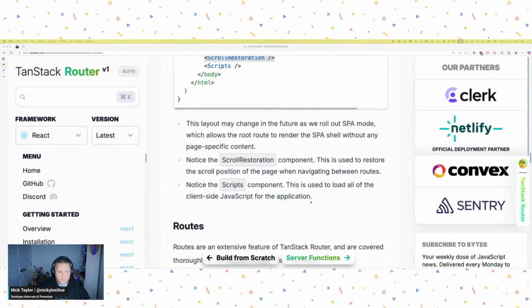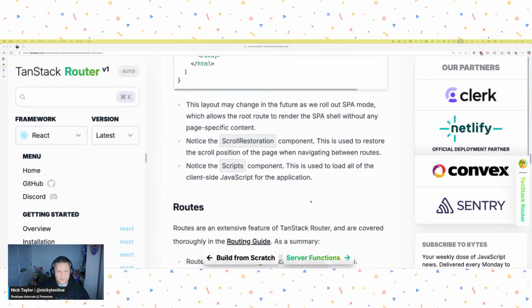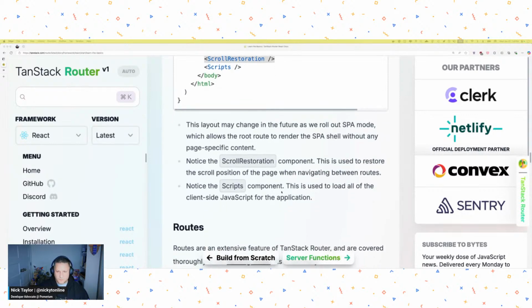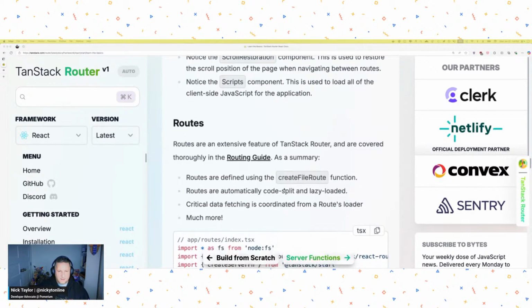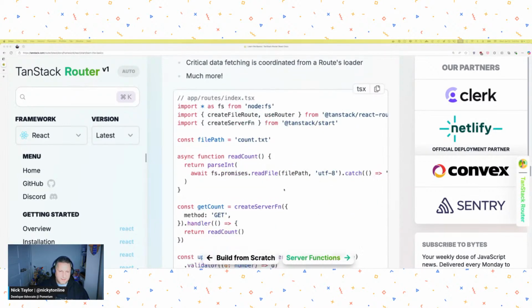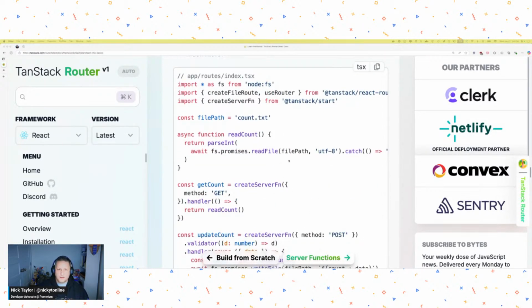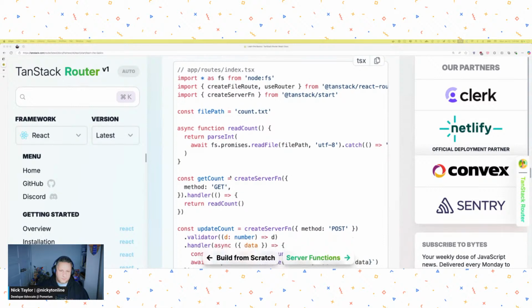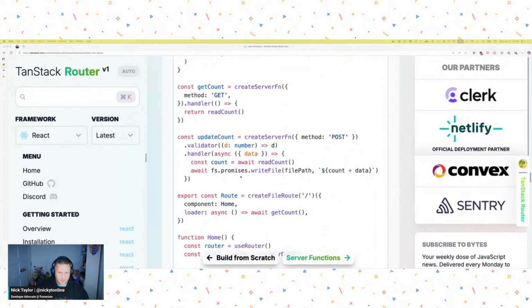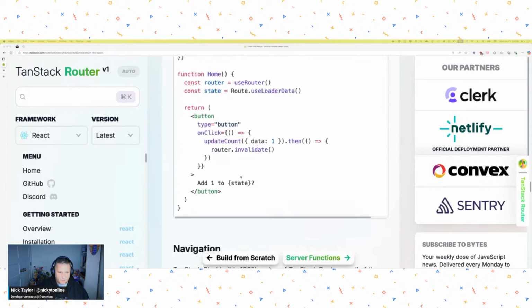Okay, cool. This layout may change as we roll out SPA mode. Okay, yeah, scroll position. Restoring scroll position is really nice. That's cool to see in there. And then it just loads the scripts that you need. And then we've got the routes. So we're just looking at the main index one. We kind of went through this already. We've got that server function, and then we're just reading the count from that file. We pretty much went through this whole part already.